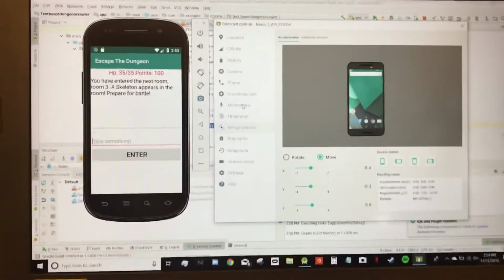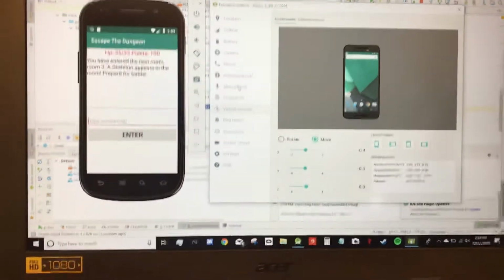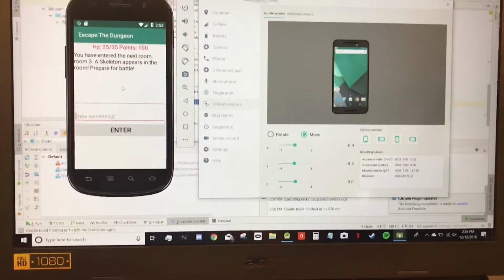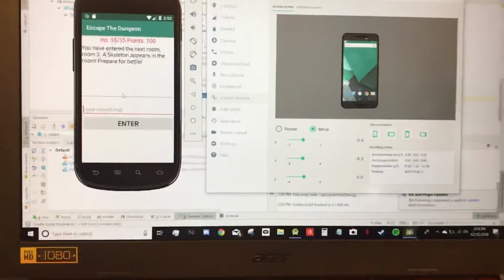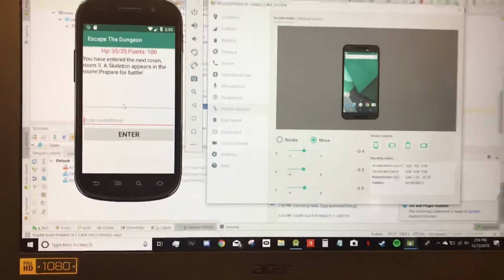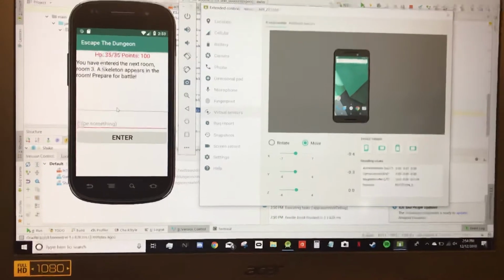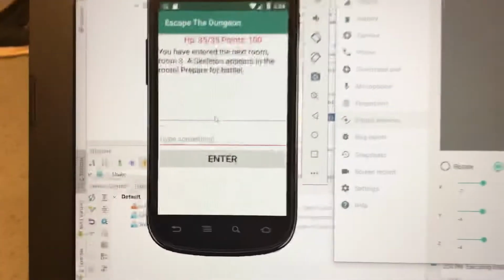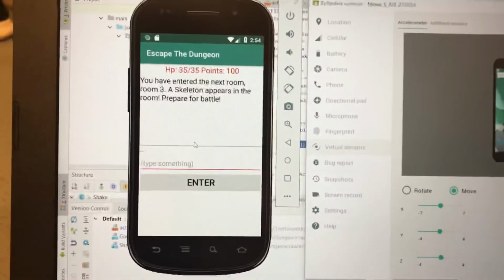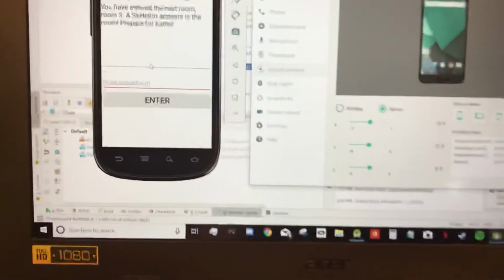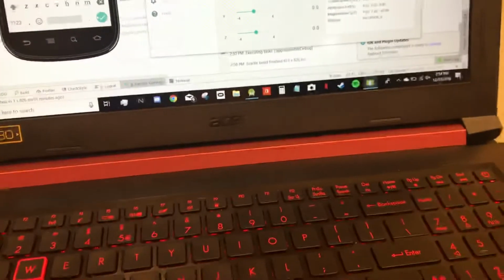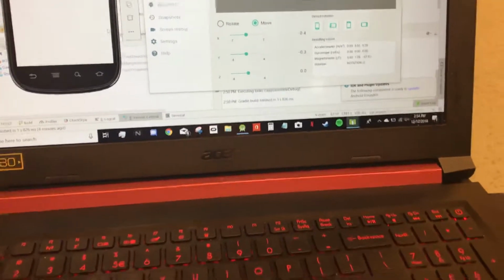This is our final project. It's basically a text-based RPG where you enter stats and then you progress from room to room, entering letter inputs which stand for actions. And then once you get into a battle, which we found a skeleton in this room, we type A for attack, and then we press the enter button.